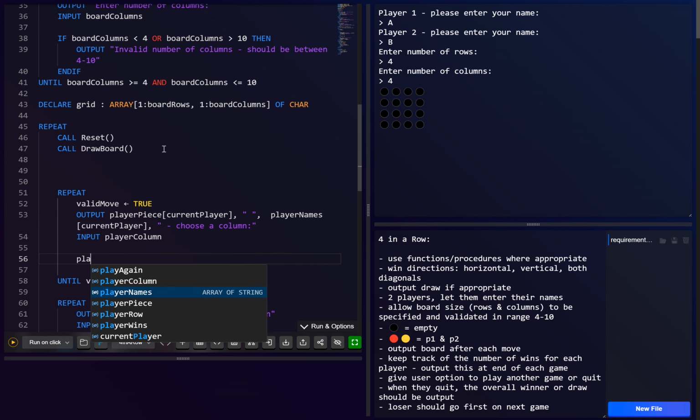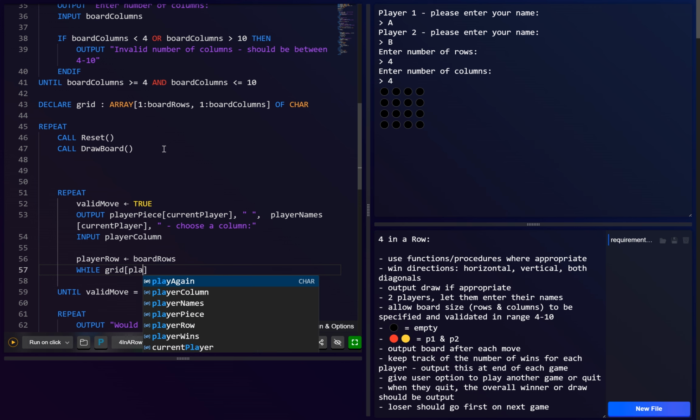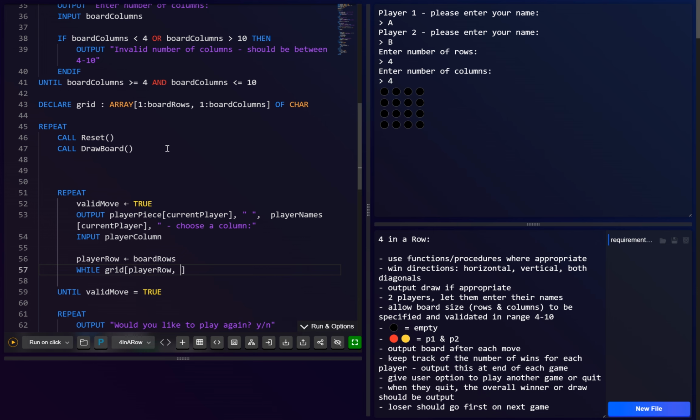Right, okay, so let's maybe start that. We want to go player row, and we said that's going to start as being the board row. And what we're going to say is, while the current position is not equal to the black circle, so while grid at the current position, which is the player row as the index and of course the player column as the column, is not equal to the black circle, then we just want to decrement the player row.